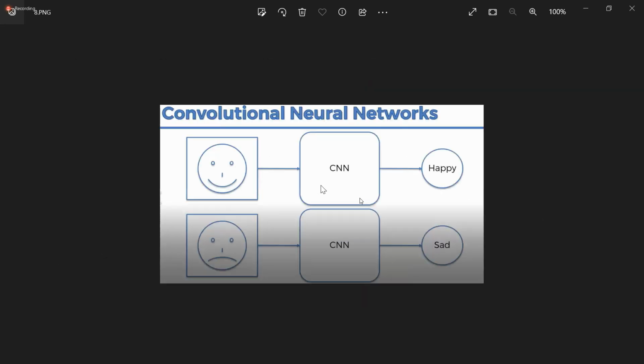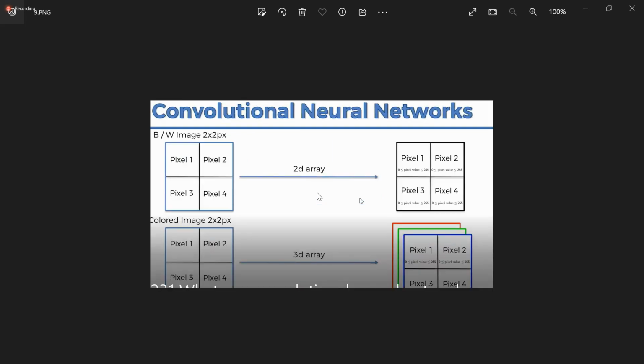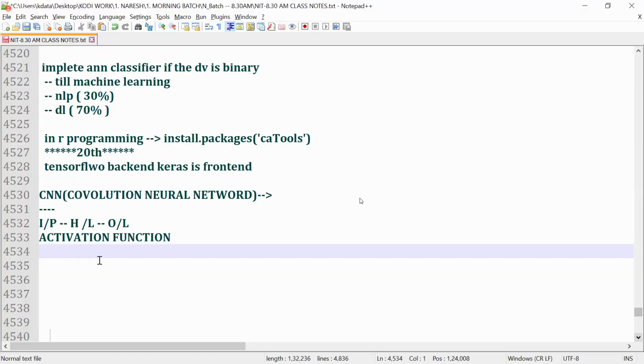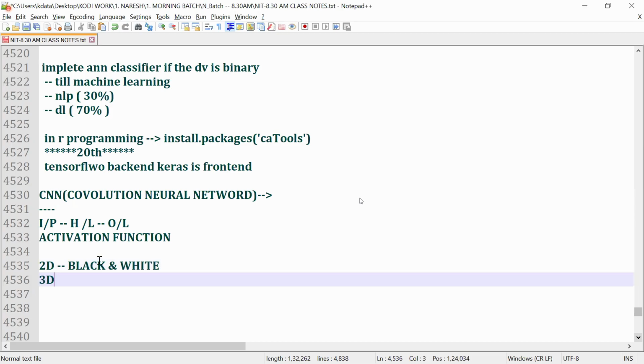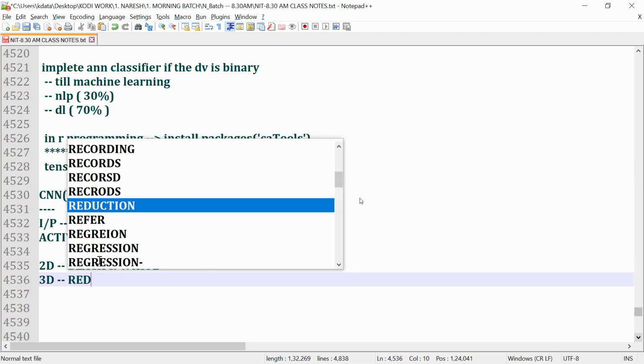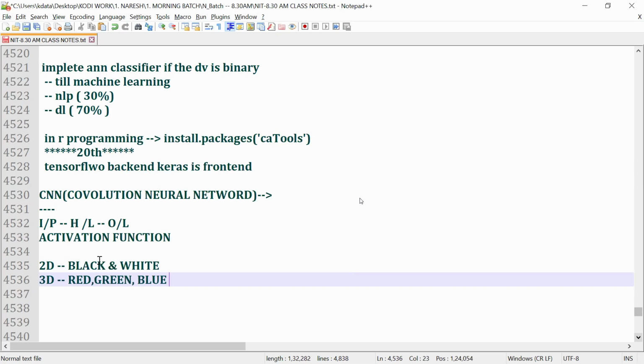But here, how exactly does CNN work? I always tell you the first thing: 2D means black and white, isn't it? Two dimensions means black and white. Three dimensions means red, green, blue, RGB.